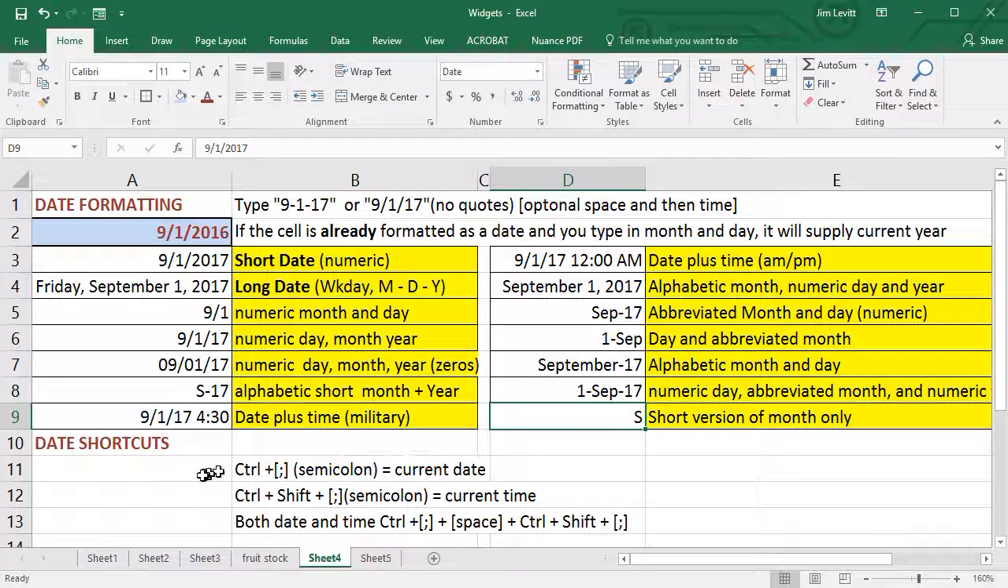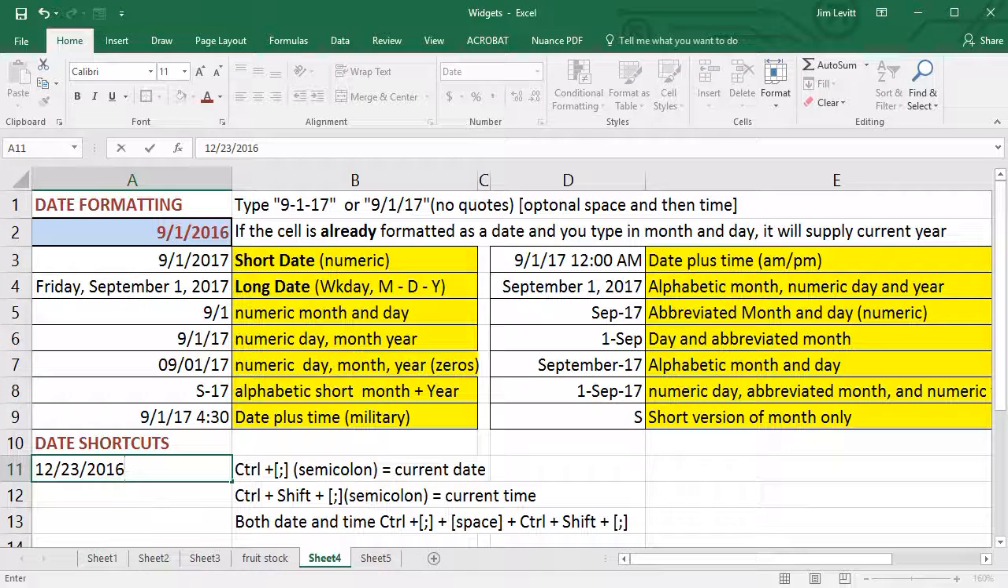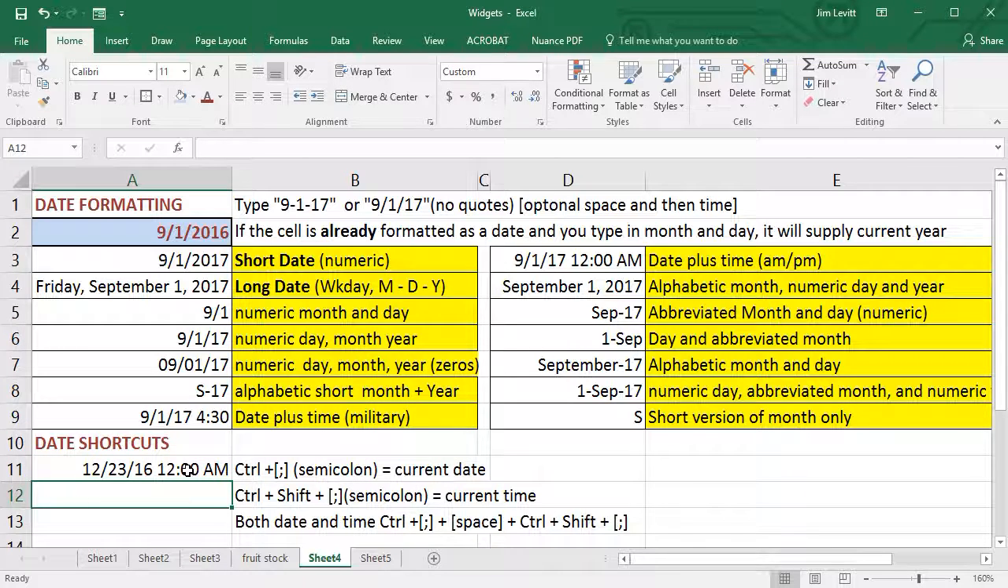Let me give you some very nice shortcuts in putting a date in. If you want to put in the current date that's in your system clock in your computer, you hold the control key down and hit the semicolon key. I'll do that here, control, semicolon, and it pops in the current date this is being recorded. Very nice.